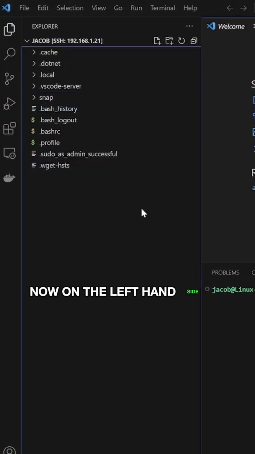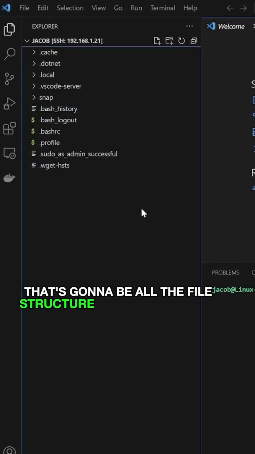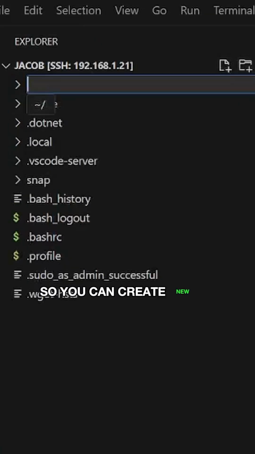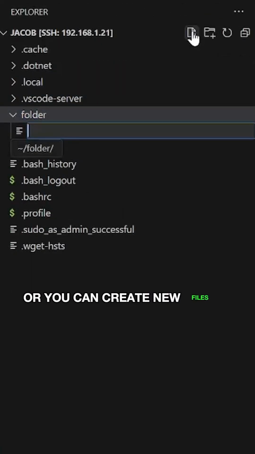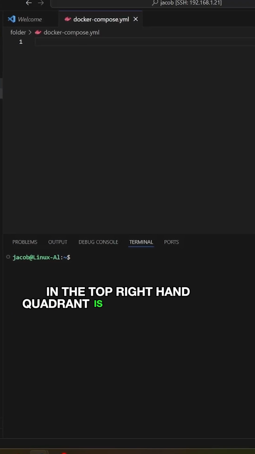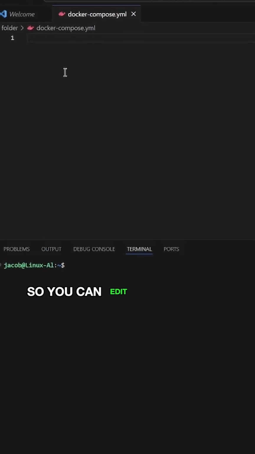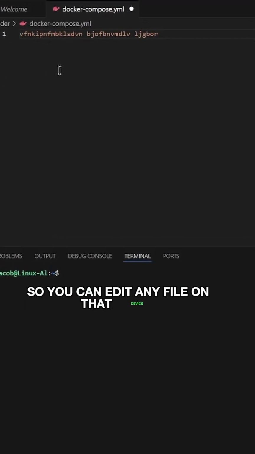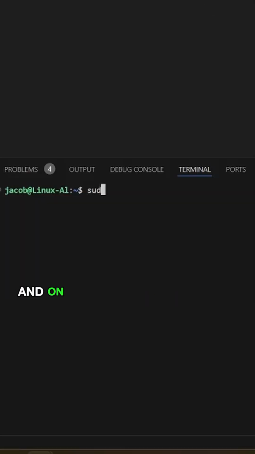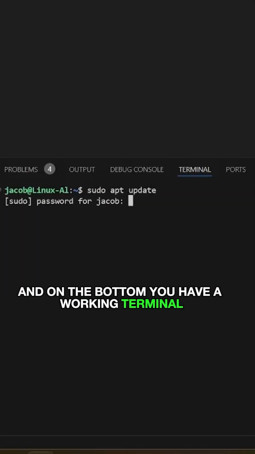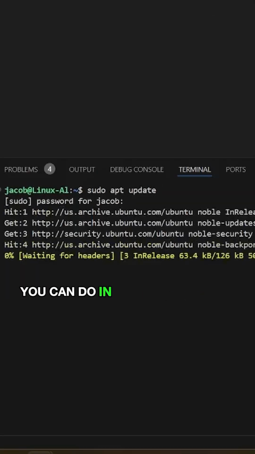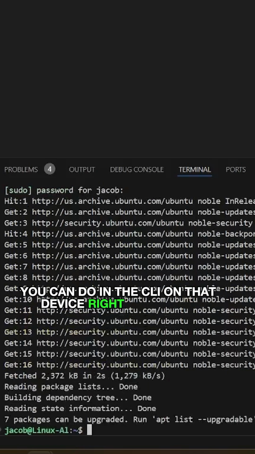Now on the left-hand side here, that's going to be all of the file structure of that computer. So you can create new folders, or you can create new files. In the top right-hand quadrant is your file editor. So you can edit any file on that device right from here. And on the bottom, you have a working terminal. So you can do anything you can do in the CLI on that device right from here.